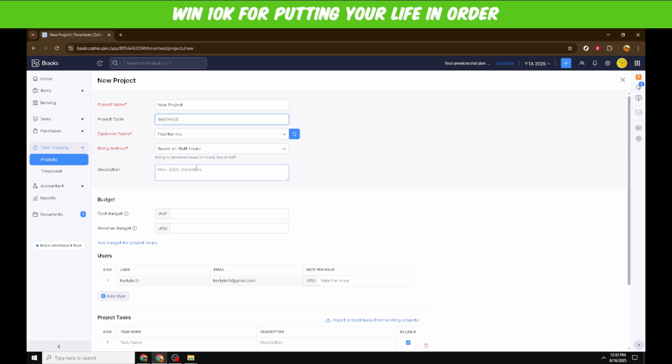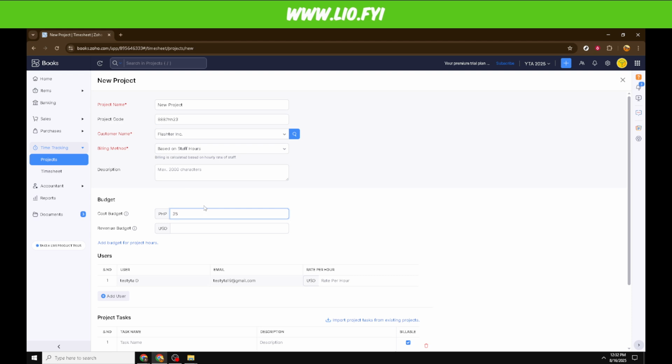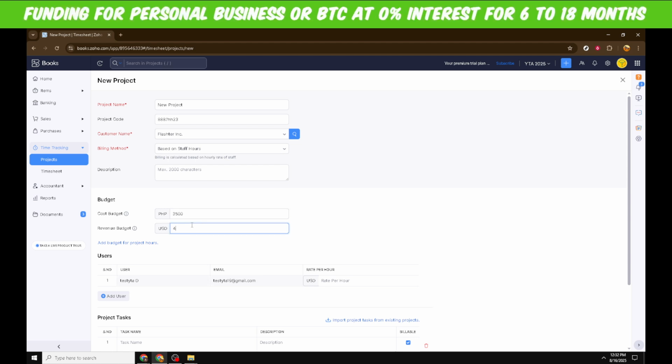Next, you'll input the cost budget for the project. This figure represents how much you're allocating towards project expenses. Similarly, also fill in your projected revenue budget. Having both these figures entered helps keep your financial tracking accurate and aligned with your business objectives.